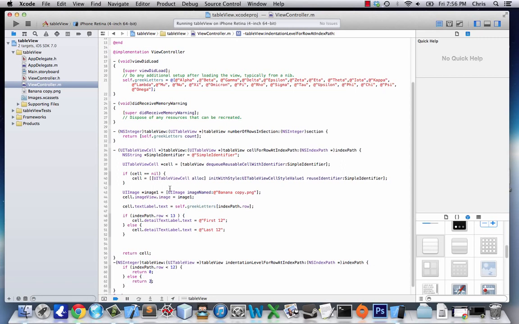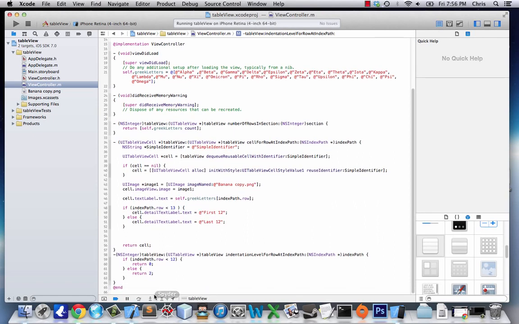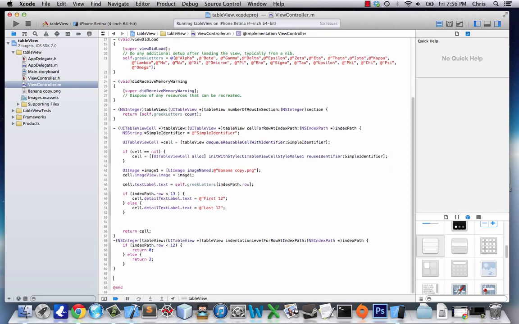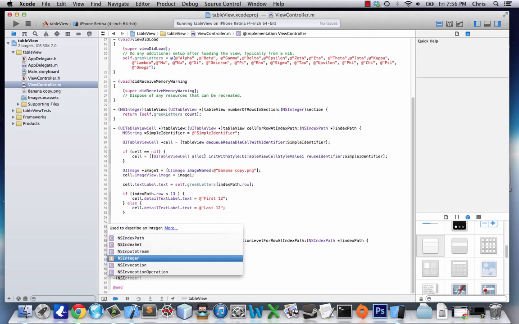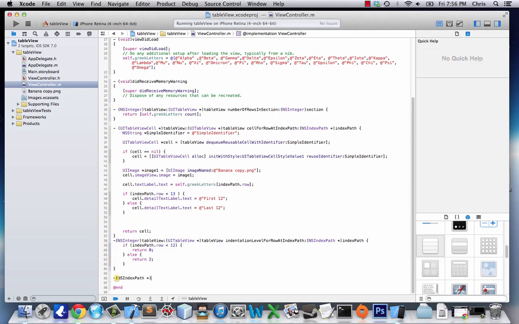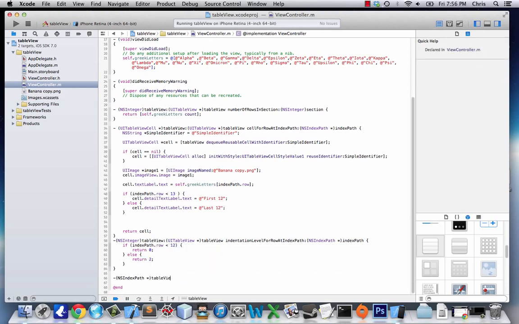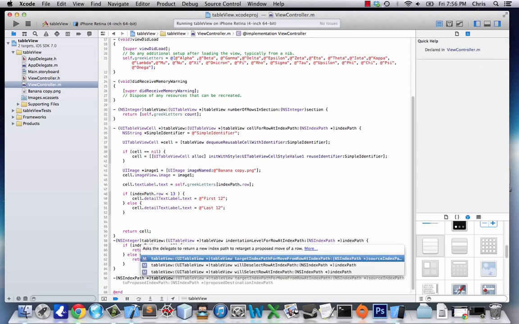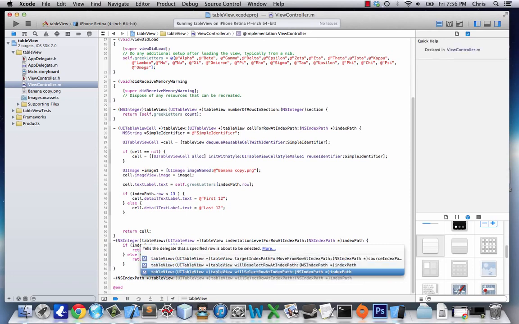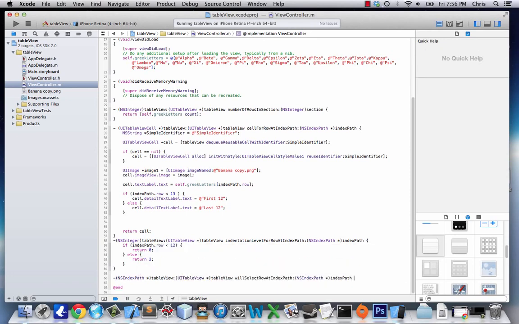So now that we've done that, we are going to add a little something about selection. We're going to add this just before, or just after this actually. We're going to say NSIndexPath, we're going to give it an asterisk because we're returning an object. Table view, actually, did that give me? Yeah, alright. We're going to say willSelectRowAtIndexPath, and that's if someone's going to select it, and you could decide whether you want them to or not.